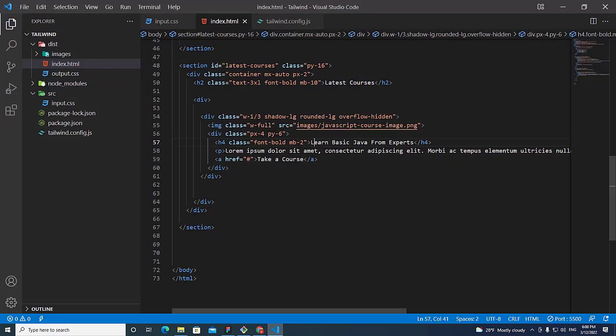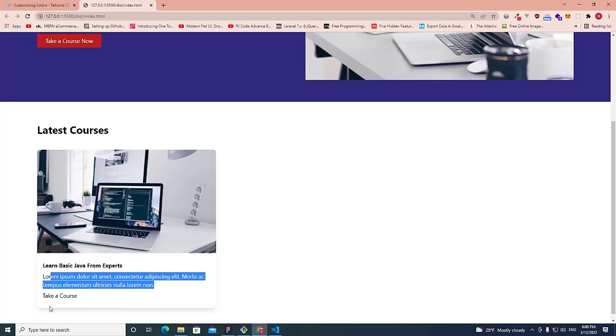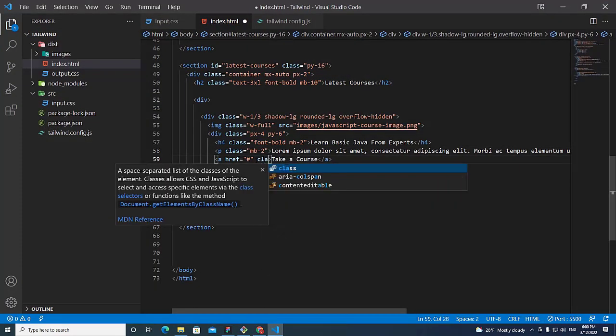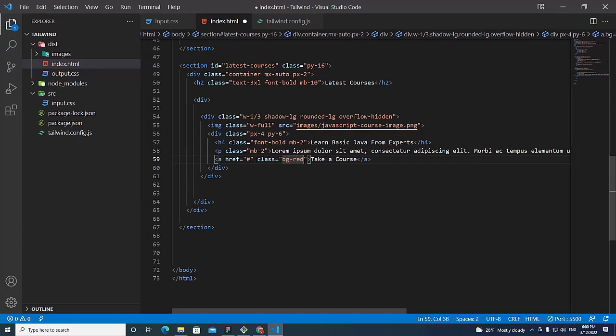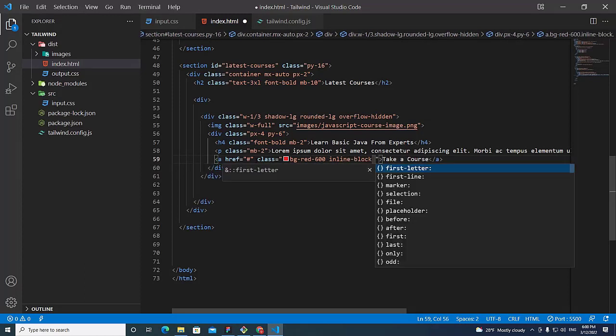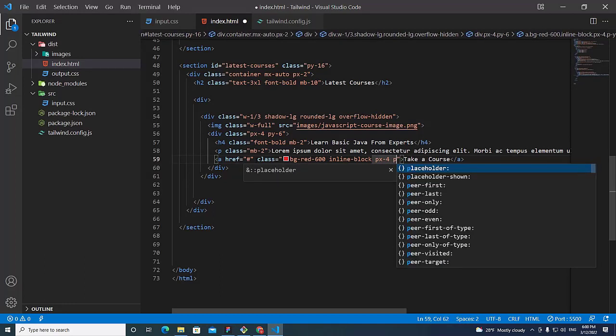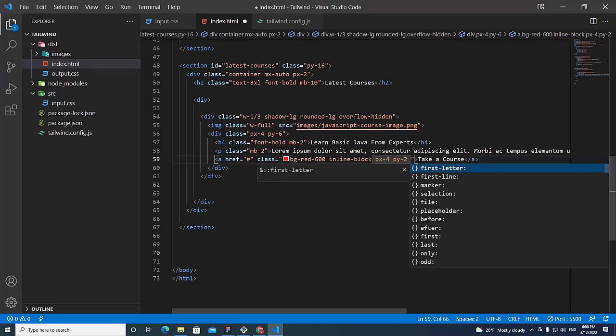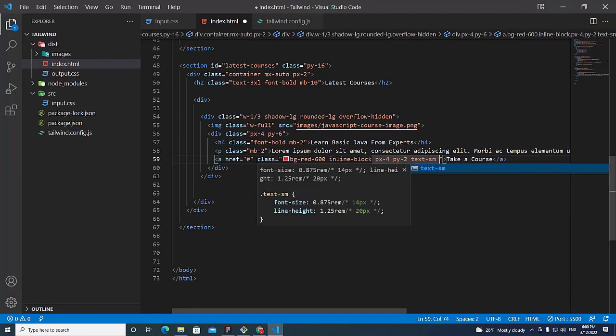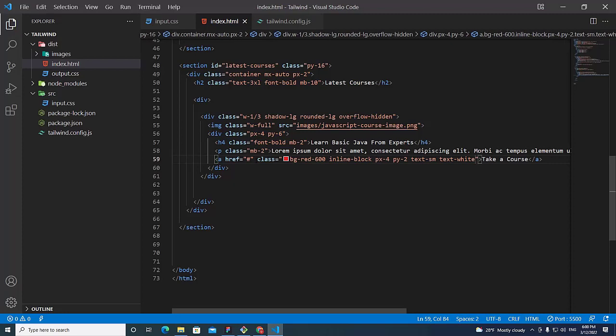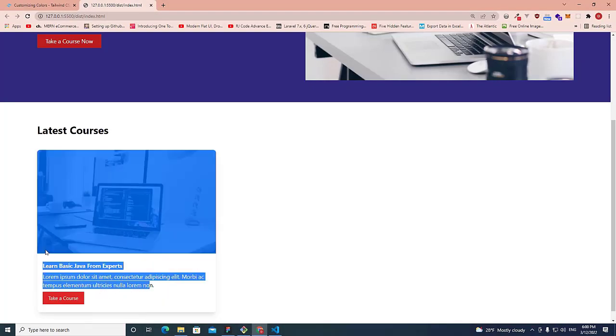Okay, it looks good. And for this one, we put class MB2 as well. We need margin bottom to be 2. All right, this looks good. So we need to change this to be a button. So we put class BG red 600, and then inline block, and px padding x-axis is equal 4, padding y-axis is 2, and change the text to be small, and text needs to be white. Okay, this looks totally good.